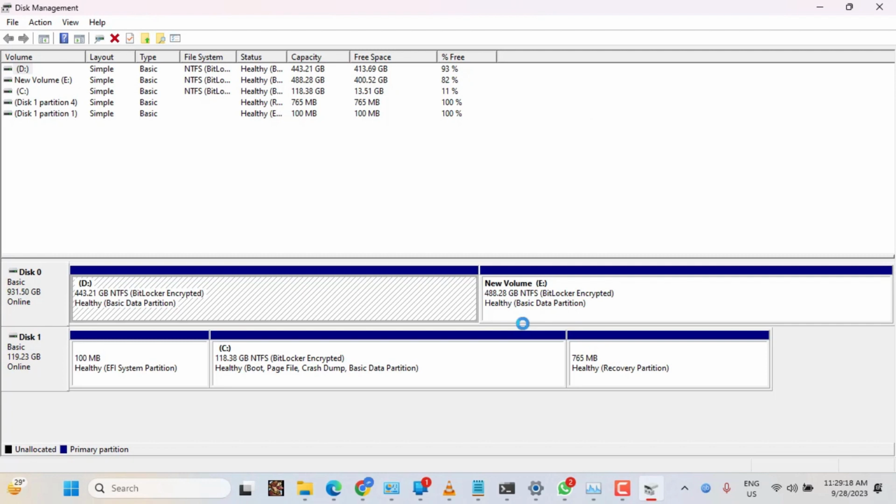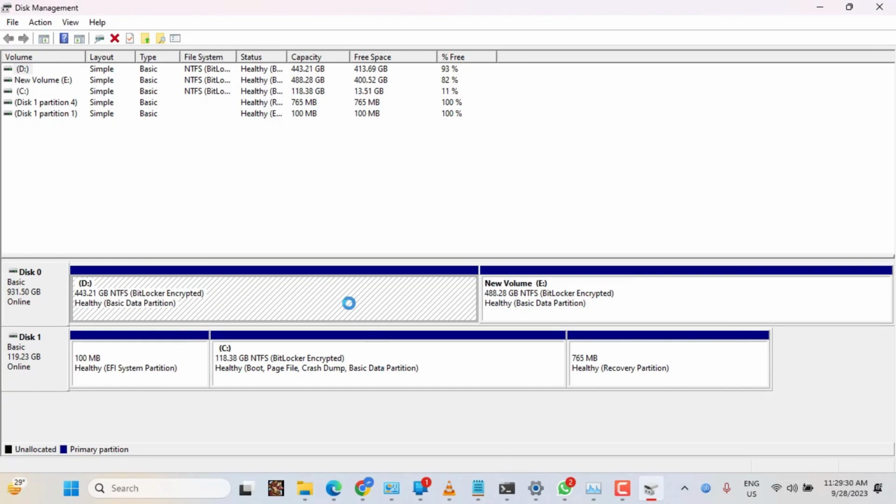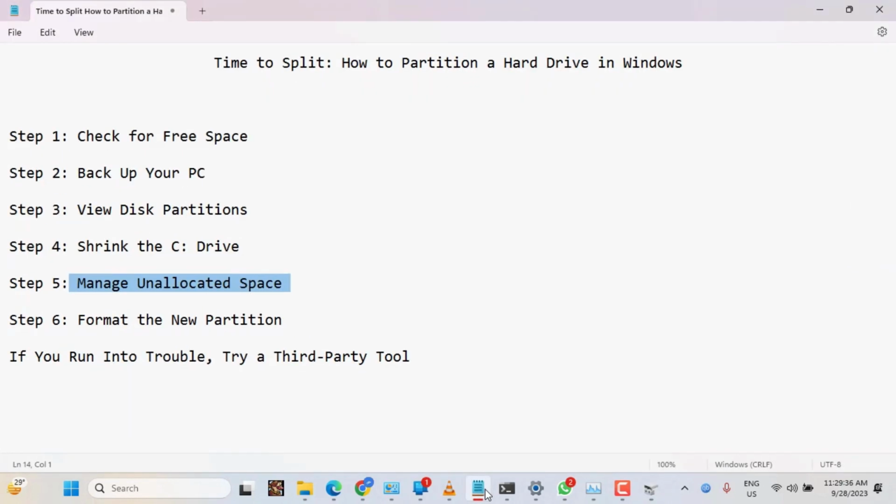Step 4. Shrink the C drive. In order to create a new partition, you'll first have to shrink the C partition. Right-click it and choose Shrink Volume. Windows will present you with a somewhat confusing window asking how much space, in megabytes, you want to free up. Remember, 100,000 megabytes equals 100 gigabytes. By default, it'll set your drive to shrink as much as Windows allows, but you can type in a lower number to free up less space.